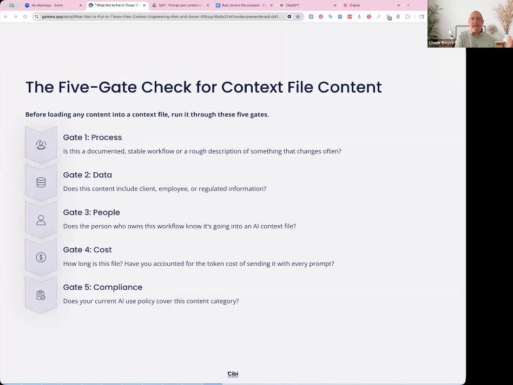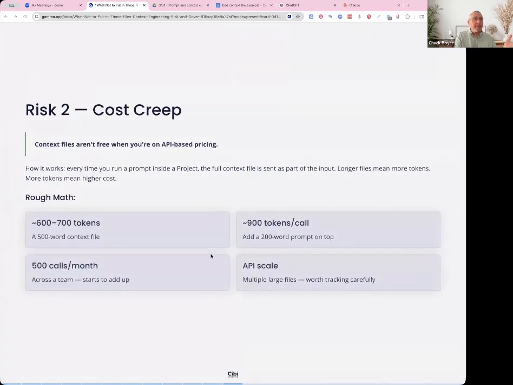So going back to cost creep, context files aren't free when you're using an API. When you're using the command line, you don't have a problem. But if you're using APIs, especially if it's automated and multiple people are using those APIs, here's your rough math. 500 words is roughly 600 to 700 tokens. As I said, punctuation and spaces all count as characters, and tokens are character-based, not word-based. So even 500 words could be about 600 or 700 tokens.